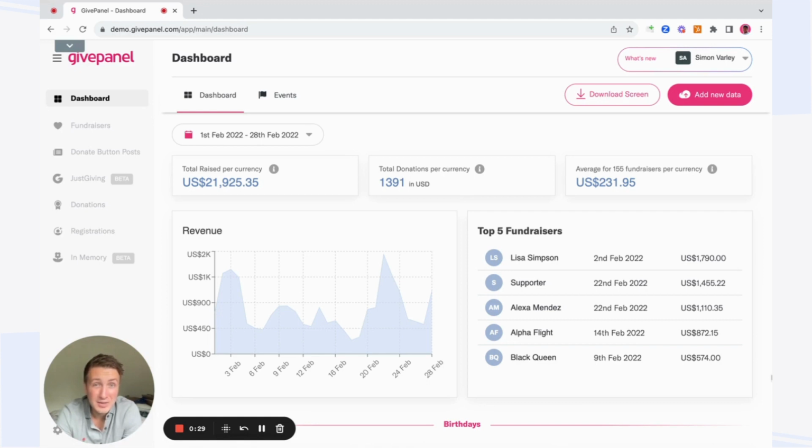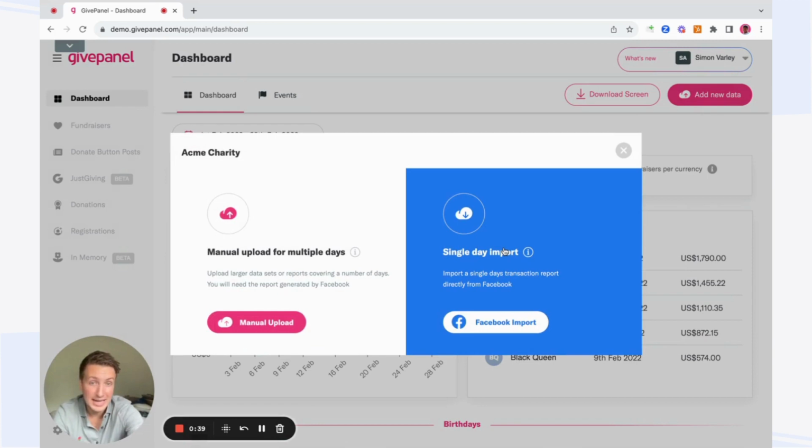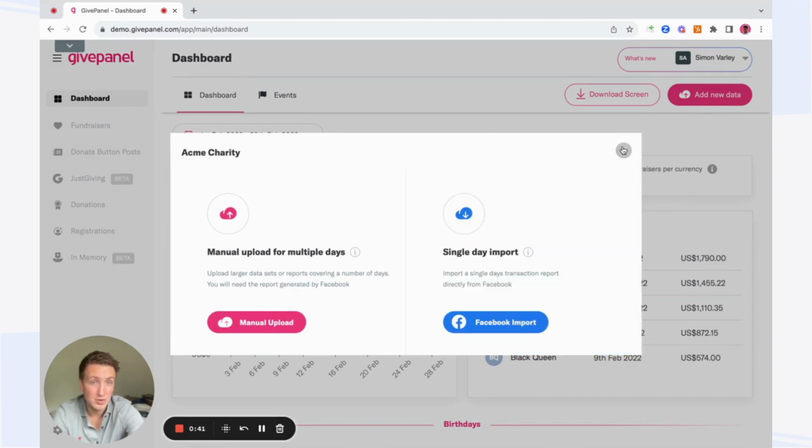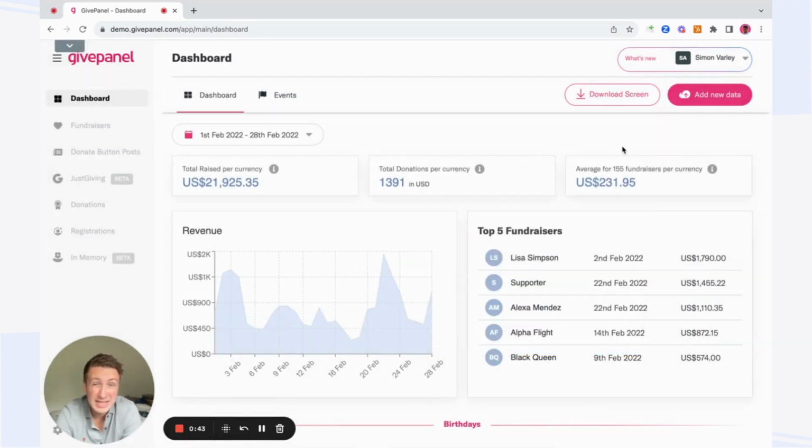So how do we actually do that? We do it in a number of ways. The first way is we make it incredibly easy to understand what's going on on Facebook. We integrate directly with your Facebook profile and we can sync any Facebook fundraising data straight to the GivePanel dashboard. By doing this, we effectively eliminate the need to play around with the back end of Facebook at all.